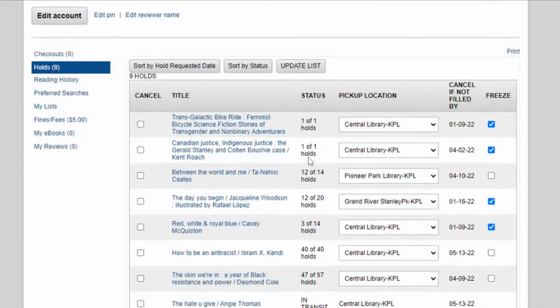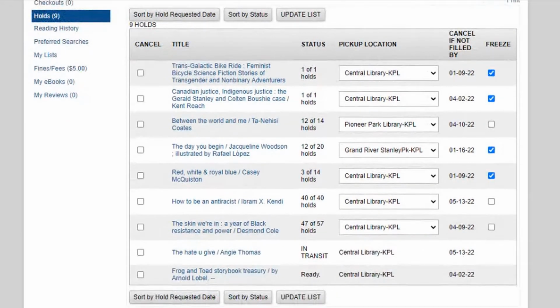You can update any holds that are not ready for pickup or in transit on the screen. Check the box on the left of the record to cancel a hold, use the drop-down menu to change the pickup location to another branch of the library, or freeze a hold if you are not ready to read it yet.